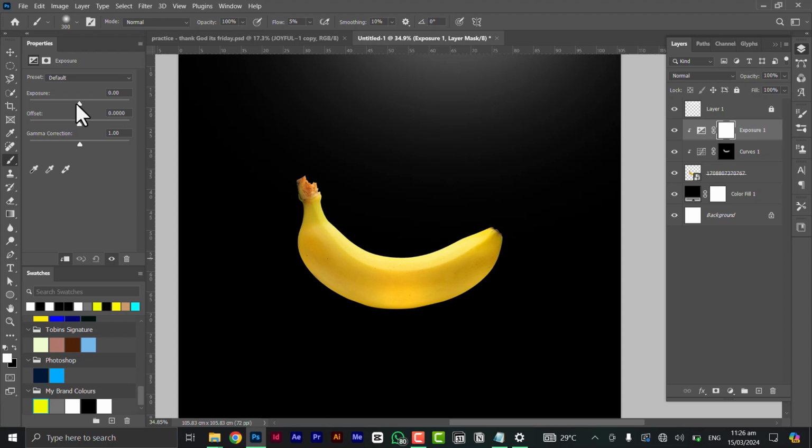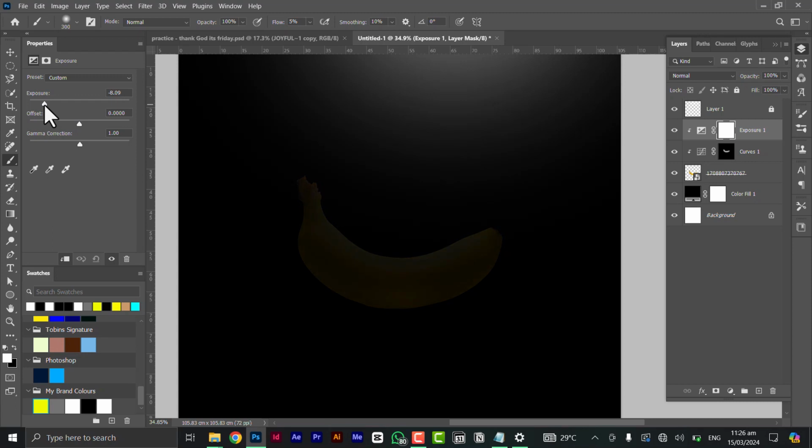So now we're going to take the curve, for instance. What will happen when I take it downward? It makes our banana really black, right? If I take it up, it makes it really white. We want to control the shadows, so we want to take it really down. It's something like this. And now we're going to press Control I again on our keyboard to hide what we've done.